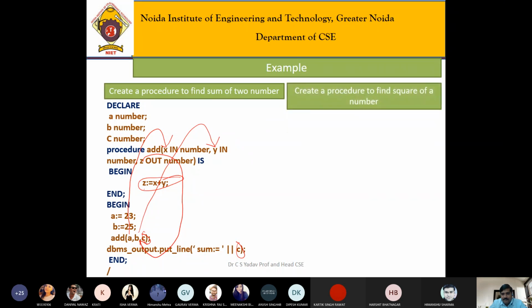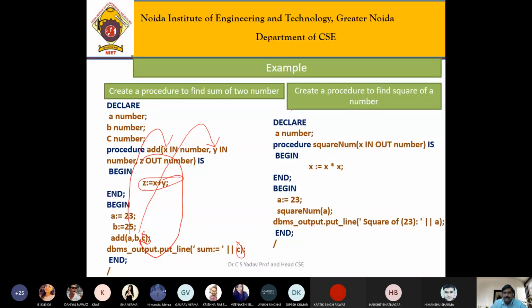Now see the second program. Here we declare x in both in and out mode. So whenever we pass the value, a will be stored in x, and after processing x into x, the same parameter returns the value to a. And if we display the value of a, suppose we pass 23, then the output is 23 into 23. Did you get it?